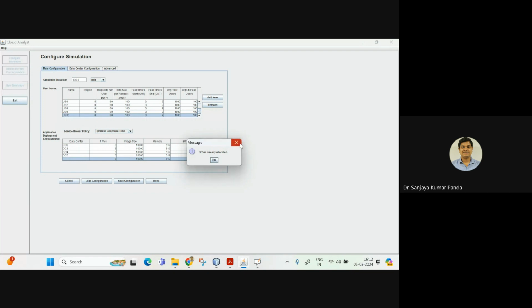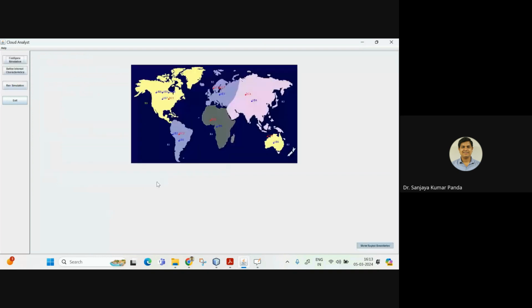So if you choose the same data center, it will show an error. You cannot add the same data center twice. Okay. So this is data center 7. Now if you click done, then you can see.